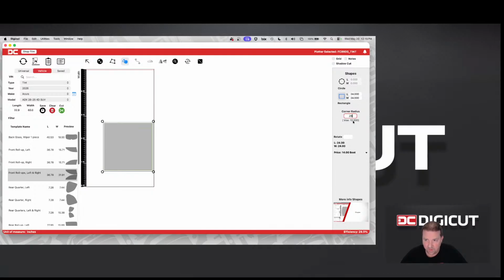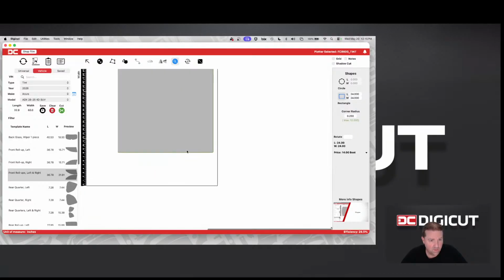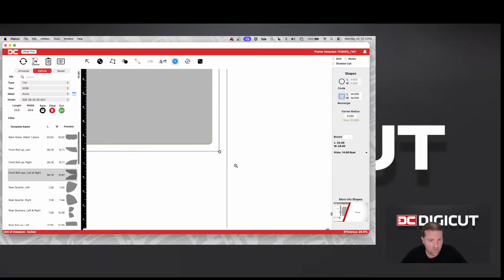Now, it's going to tell you the max is 12 inches. It's going to make pretty much a circle if you do that. But now if you zoom in using the zoom tool, you can see that it's put a quarter-inch radius. I'm sorry, I said 24-inch at first.